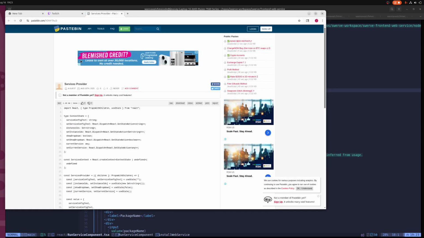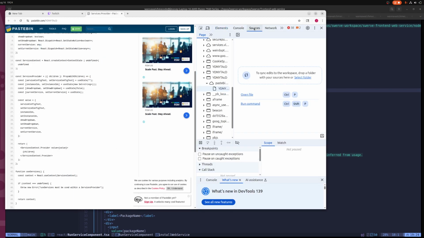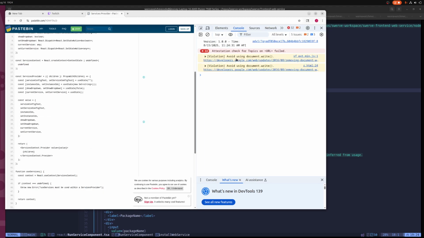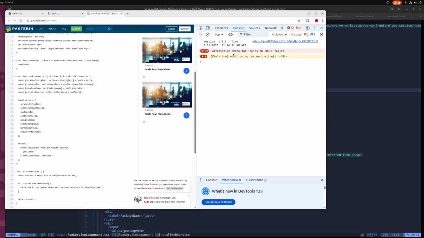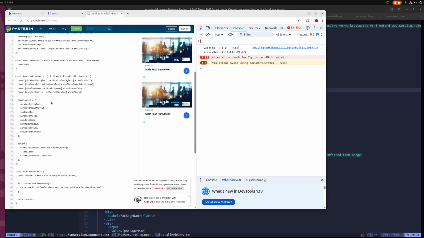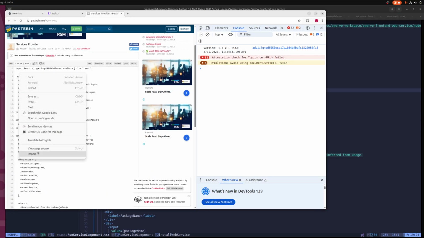Inspect. Is this just filled with ads? Why did it open up those pop-ups?